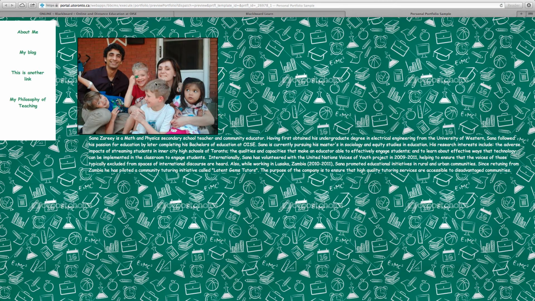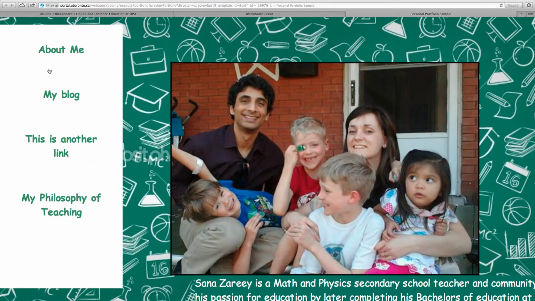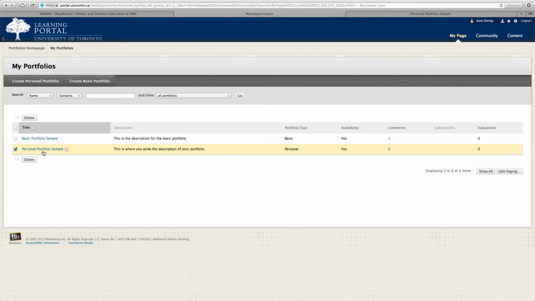Here's that photo, which is one artifact. Here's the bio, which is another artifact. And here is some background images and change of font colors and whatnot that I threw together, which I'll show you how to do. So to begin, what you'll want to do is hit Create Personal Portfolio.